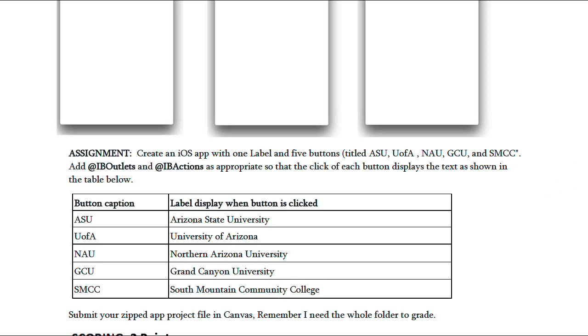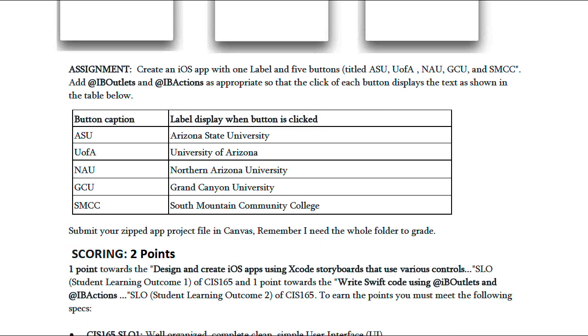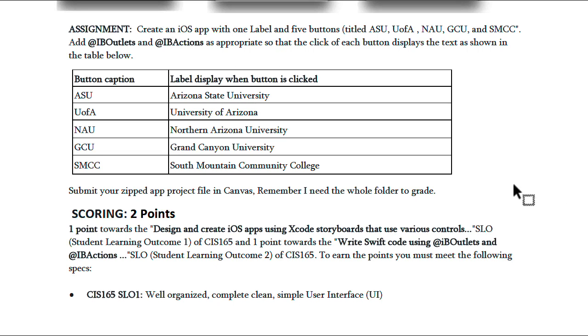We're going to use a storyboard to do this with outlets and actions, tying our code to our storyboard, to our interface. And the focus here is on creating iOS apps using Xcode storyboards and writing Swift code behind the scenes to make things function. Let's jump over to Xcode and I'll walk you through my process of doing this.